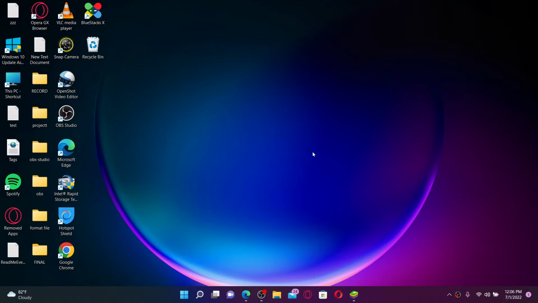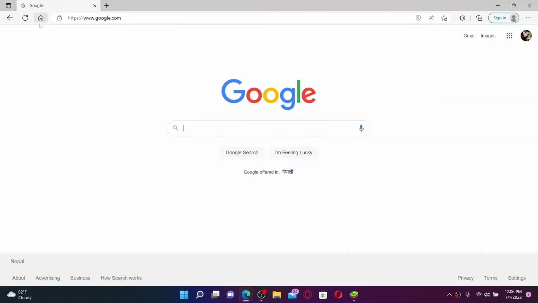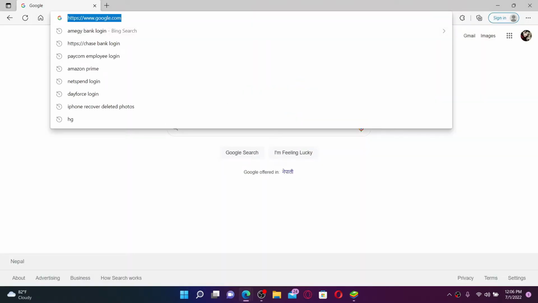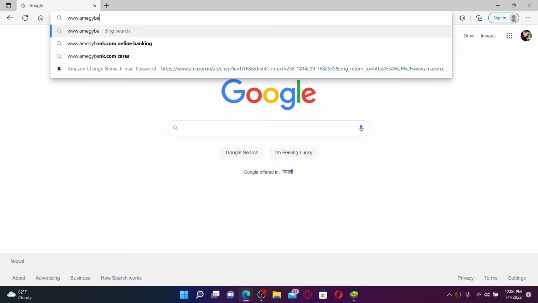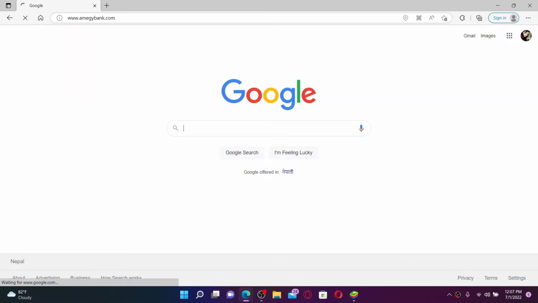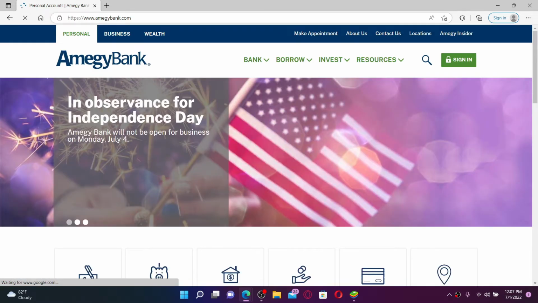To log into your Amegy bank account from your computer, first open up a web browser. Soon after you do that, go and click on the URL box at the top. Type in www.amegybank.com and press enter on your keyboard. Doing so will take you to the official web page of Amegy Bank, which looks like this.